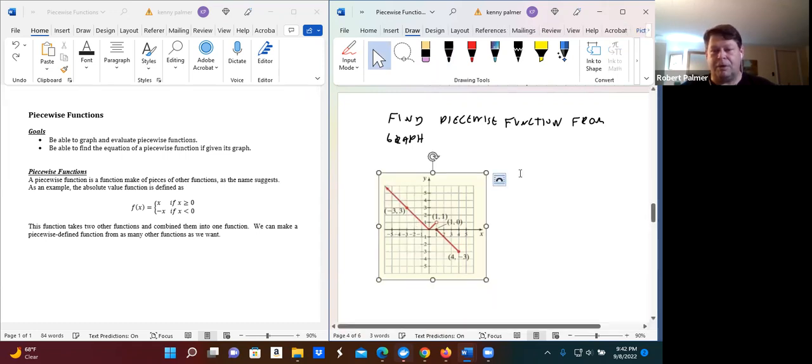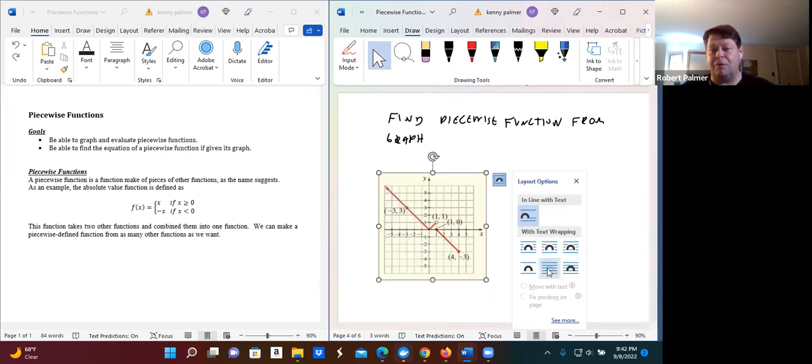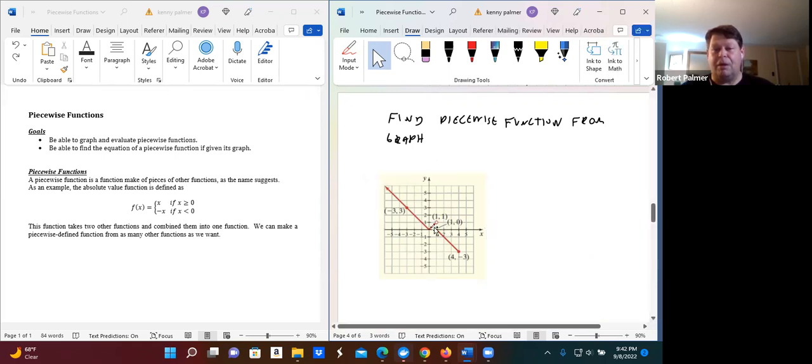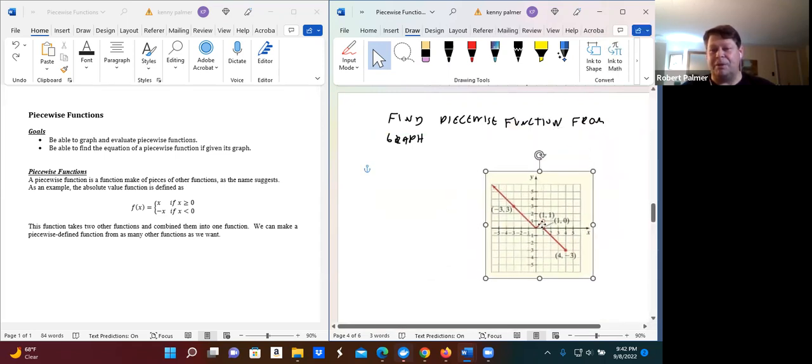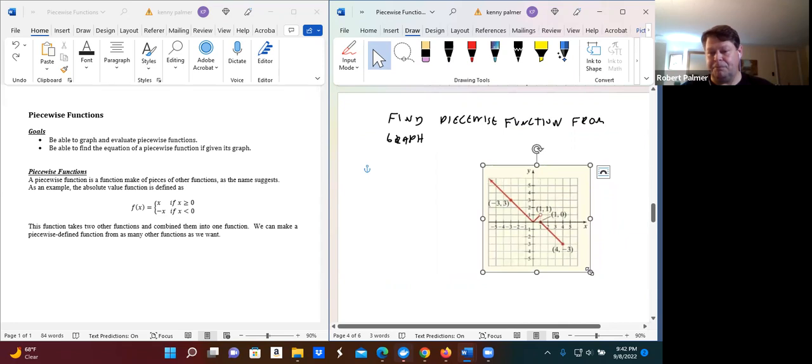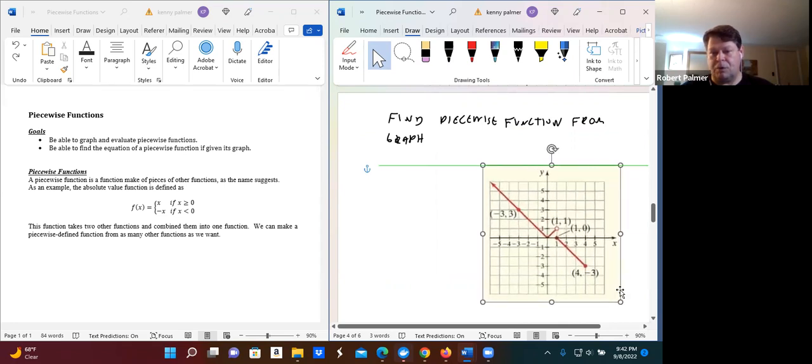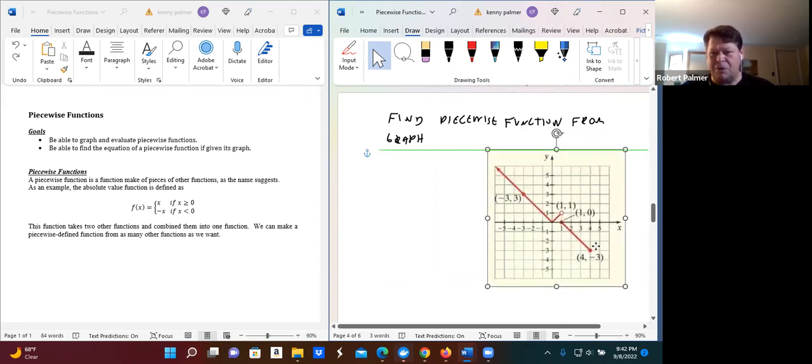Okay. I need to change the setting so I can move it around. There we go. Now, let's move this up here. And also, let's enlarge it a bit so we can see it better. Okay. Let's take a look at what we have.